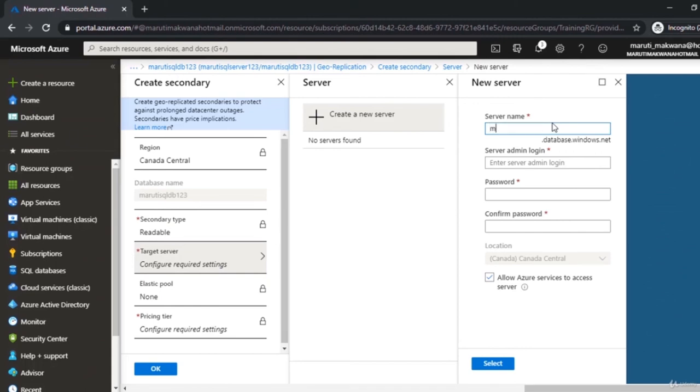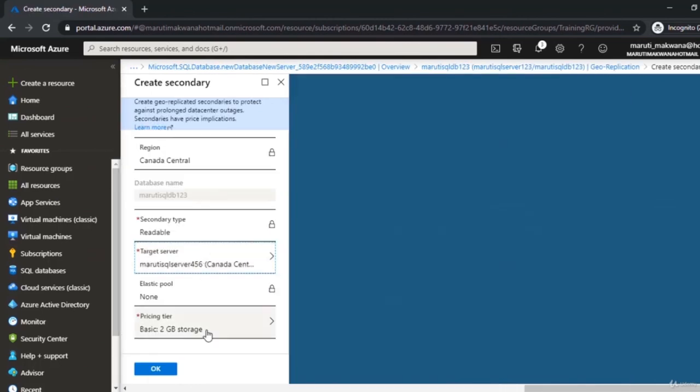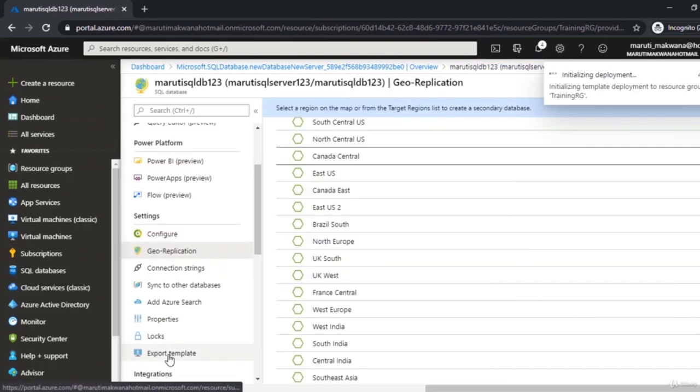I am providing another server, which is Maruti SQL Server 456. That was 123, this is 456. Then I'm providing new credentials to this. Once I do this, I am going to click on Select. It's creating a new server for me. Automatically, the pricing tier for this is going to be the same, because the load is going to be balanced between these two different servers, as this is a secondary server connected with the primary one.